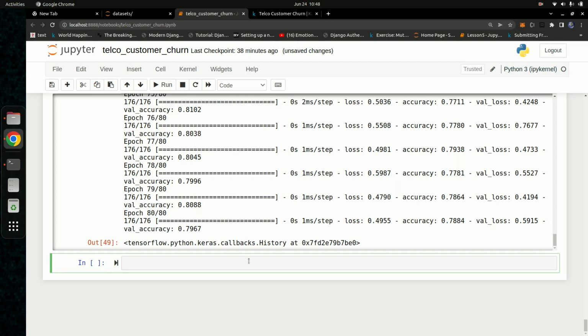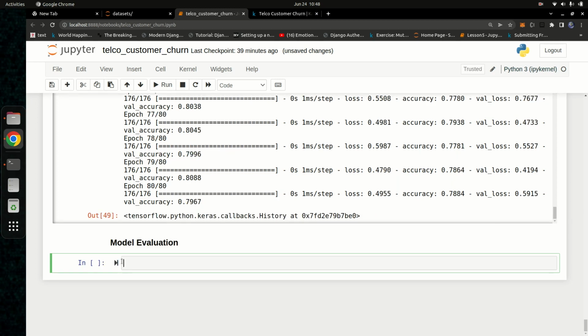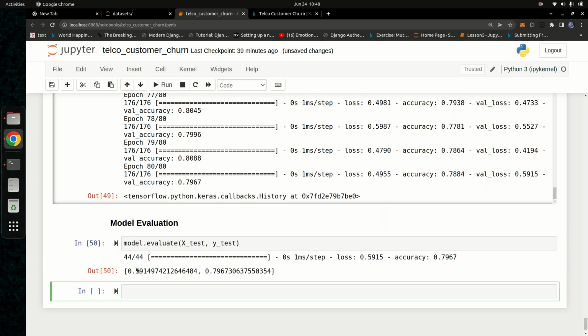Once we have that, I'm going to try to evaluate the model and see how it performs. So I'm going to go here and simply say model evaluation, and for that I'm going to call model.evaluate, passing x_test and y_test, just like that. So we can see this is the accuracy, and this is the loss. We have an accuracy of about 80%, so the model is quite good.